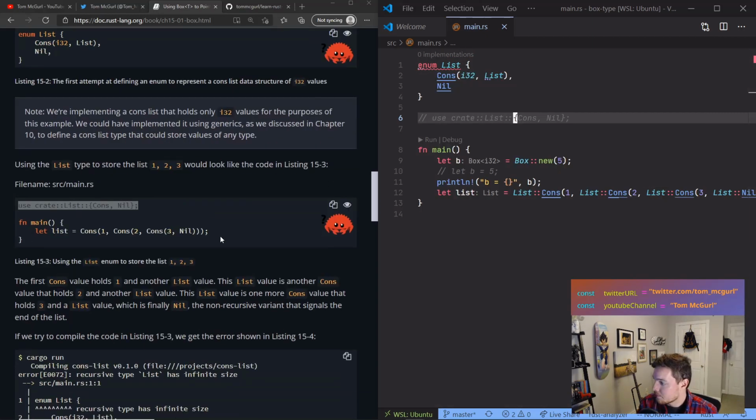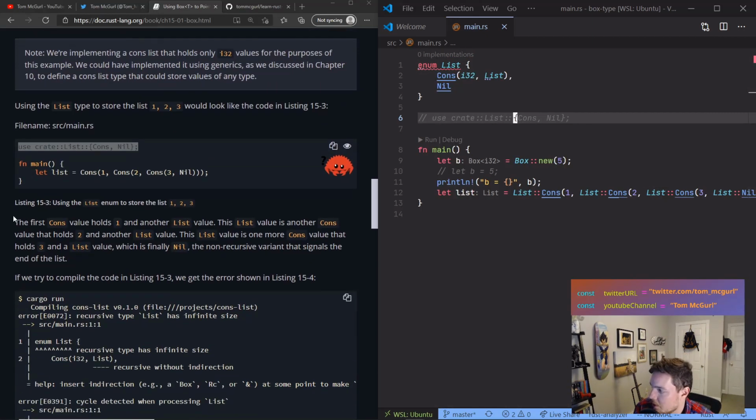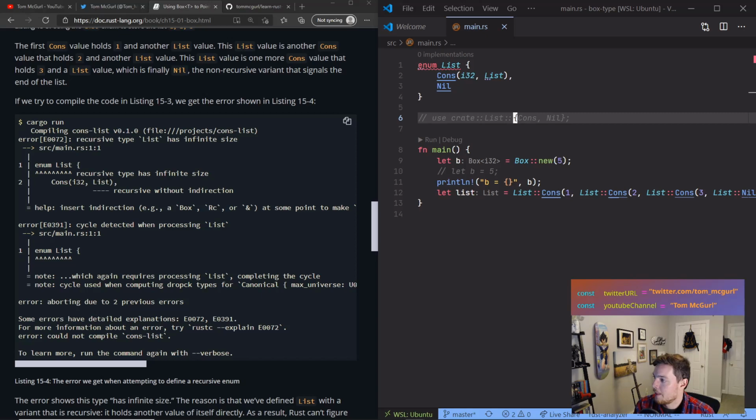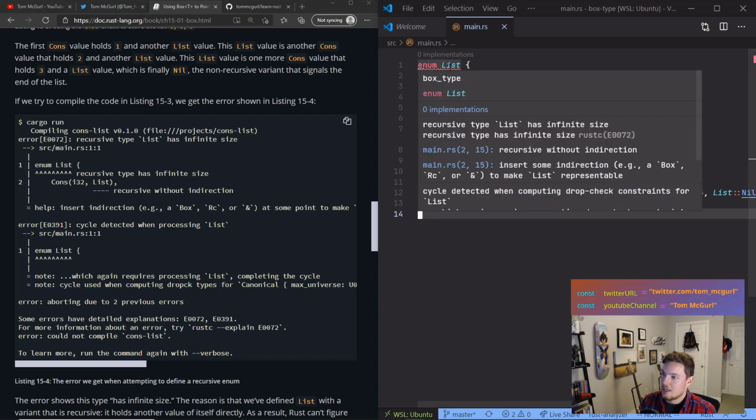Okay. Using the list enum to store 1, 2, 3. The first cons value holds 1 and another list value. This list value is another cons value that holds 2 and another list value. This list value is one more cons value that holds 3 and a list value, which is finally nil, the non-recursive variant that signals the end of the list. If we try to compile this code, we will get the following error. So you can see here the error that they're saying is recursive type has infinite size, and we can see that simply by hovering over our enum list here. Okay.